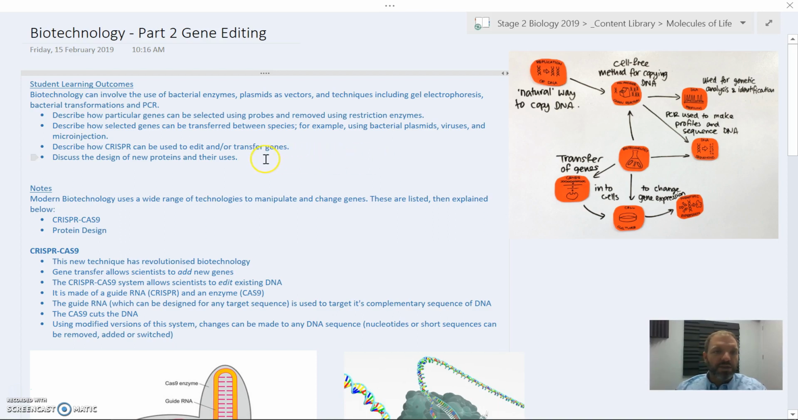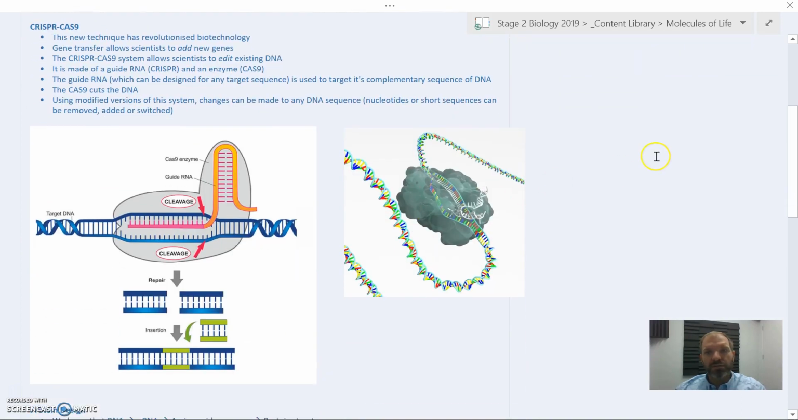What this video will look at is the second to last and the last dot point there, around some of the new technologies that are not just using existing proteins in new organisms, but actually altering the properties of existing proteins so that they have different characteristics. And this involves the CRISPR-Cas9 system and protein design. So CRISPR-Cas9 is really quite new. It's only really been used widely in the last decade or so.